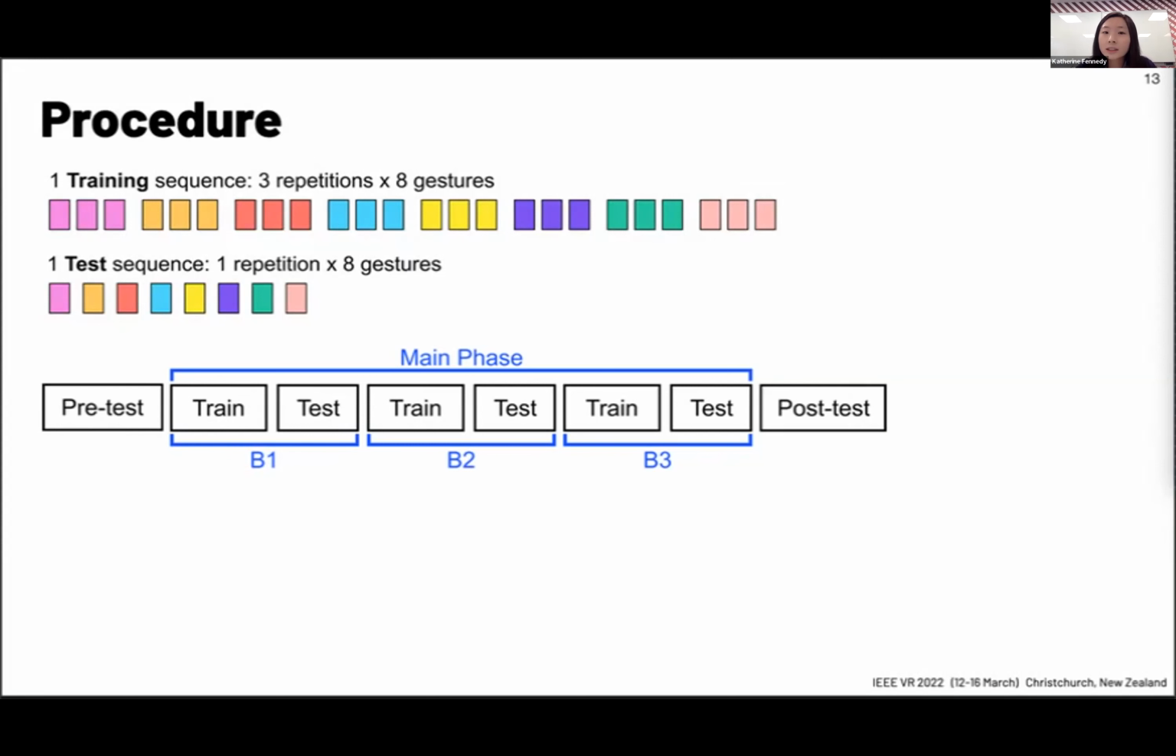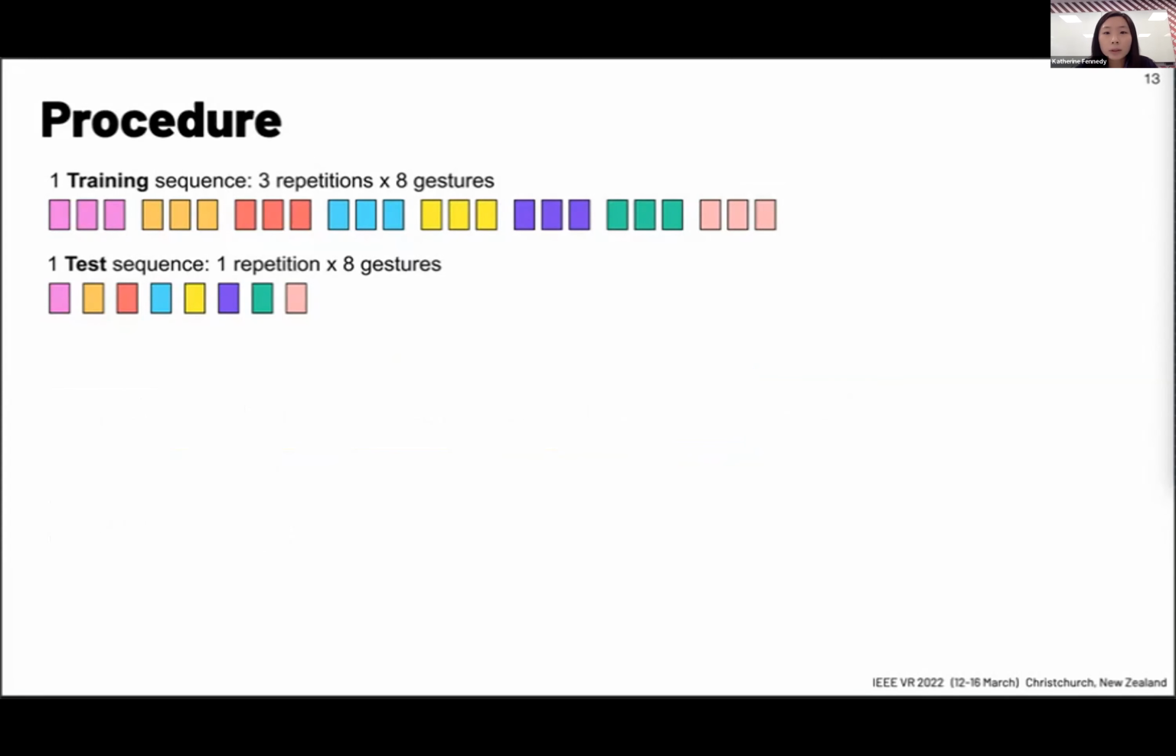During pre-test, each of the 16 gestures was presented in a different order and with no guide provided, so participants were instructed to provide their best guess. This is to measure baseline recall performance without any prior knowledge.